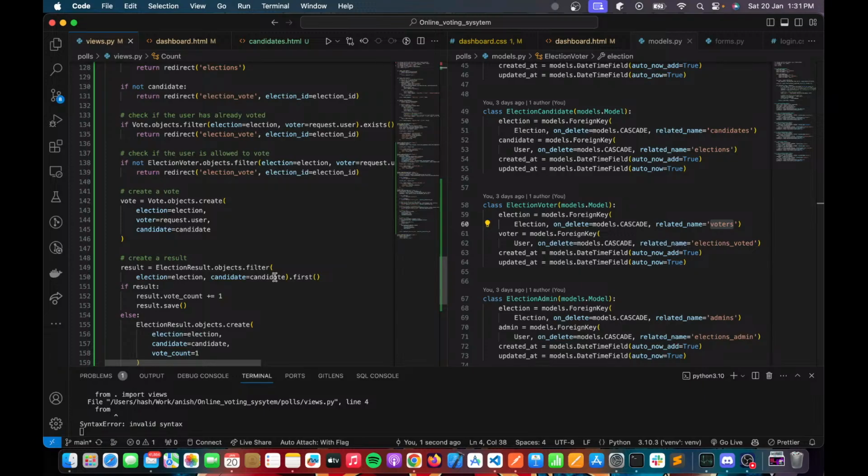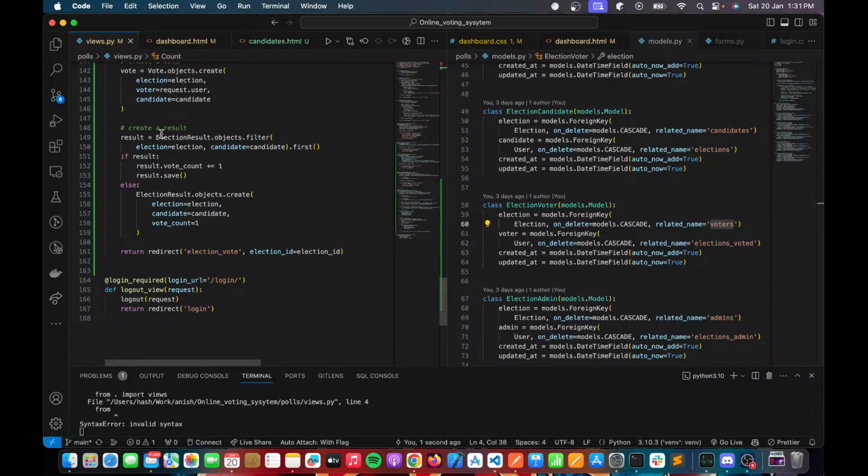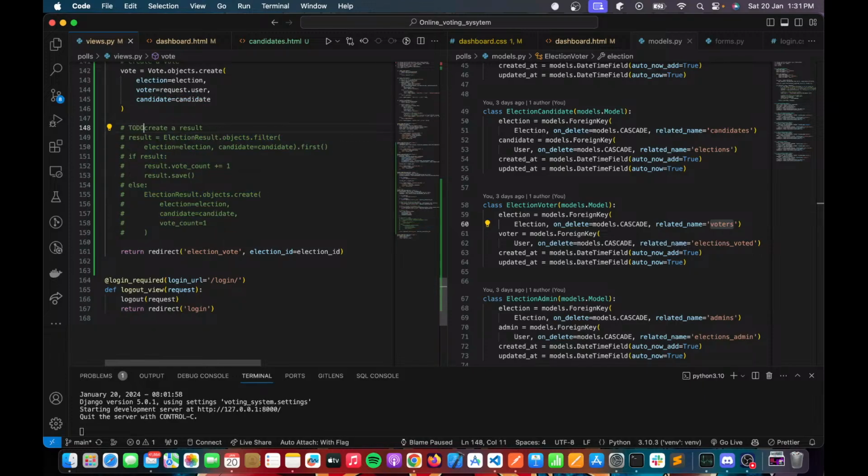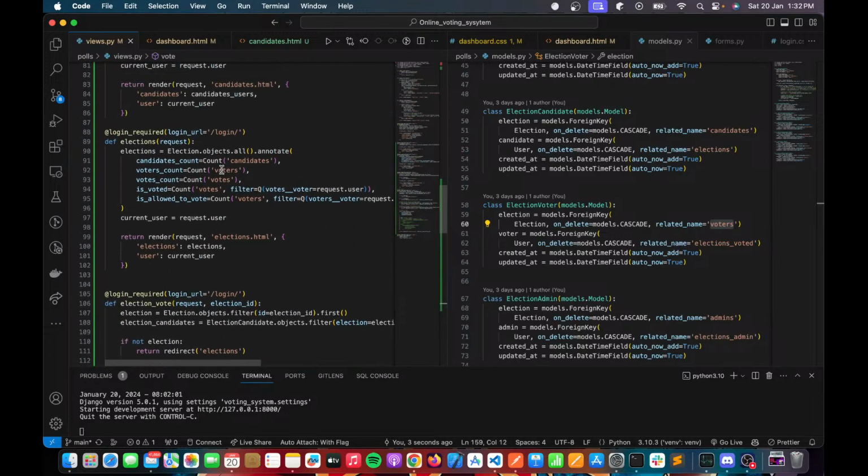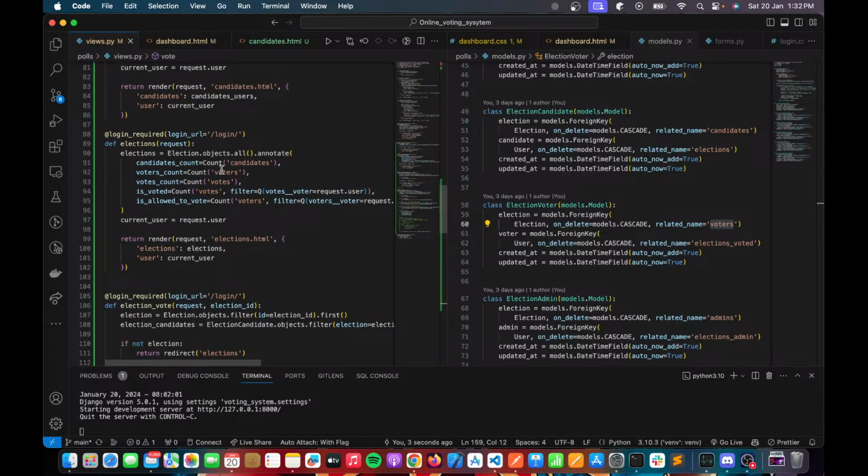Okay, so I think this result part we can do later. I will just comment it out and put a TODO here. We don't want to create a result just yet. Okay, let's recap. In elections we have is allowed to vote.